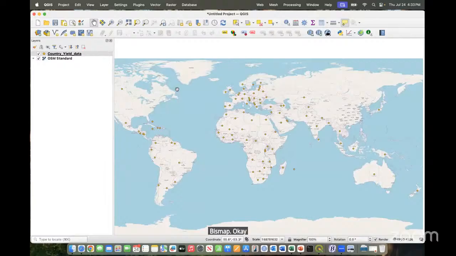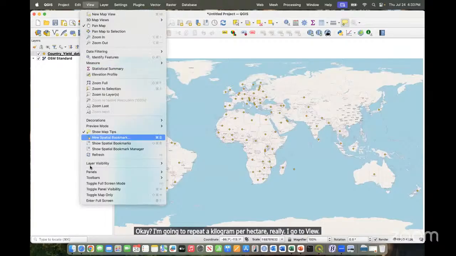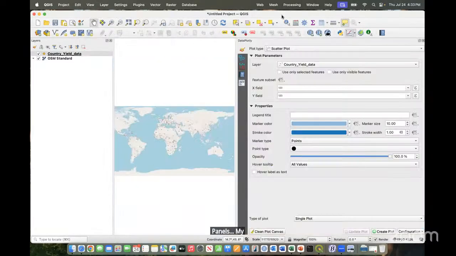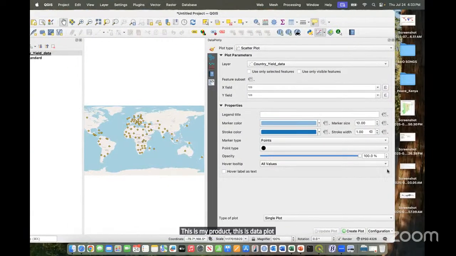Okay, I want to plot. I'm going to start with histogram. I go to View, Panels, my plugin. And when I go there, this is my plugin, this data plotting is what I'm going to use. And on the top, it gives you the plot type, but by default, it brings scatter plot. But we are not going to plot scatter plot. We are going to plot histogram.